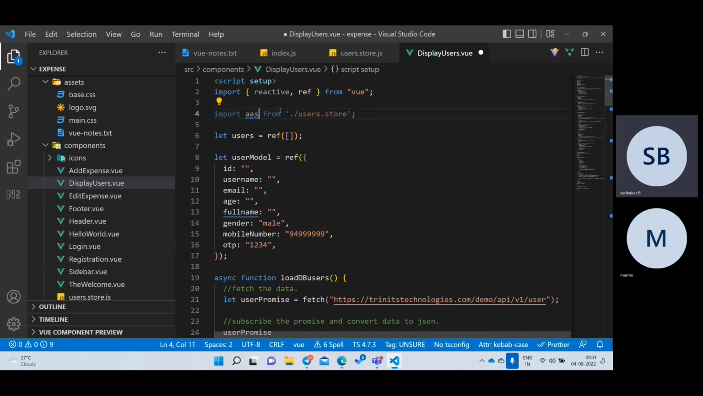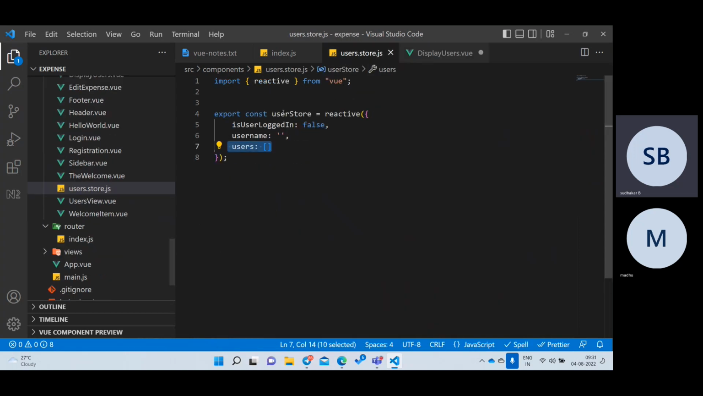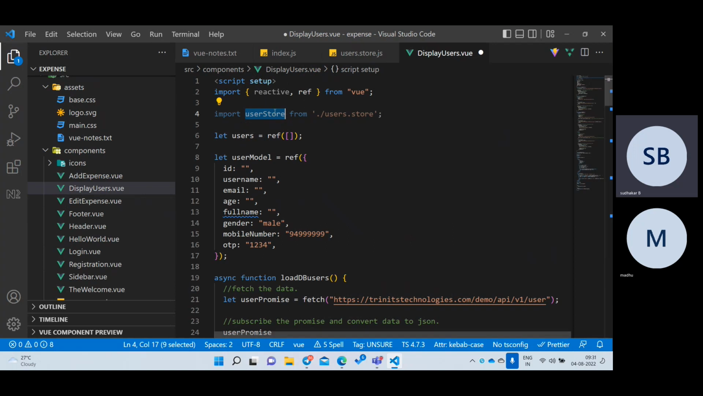You can keep A, B, C, something, no need, but I will always keep some meaningful name, or I will match it with my name here, whatever the variable name. But you can keep any name. Please remember, you can keep any name. Okay, so I'm keeping it here. Now this is done, right?